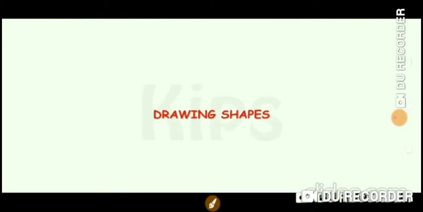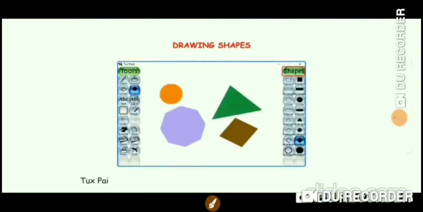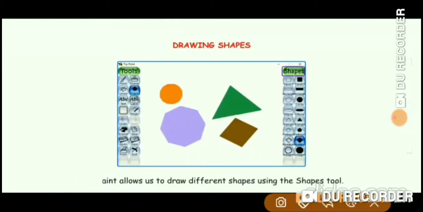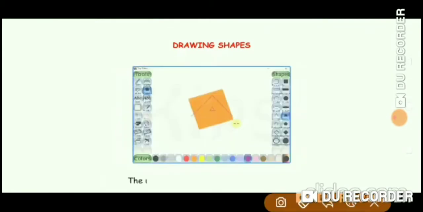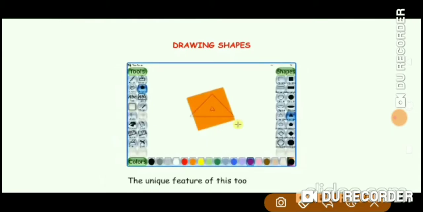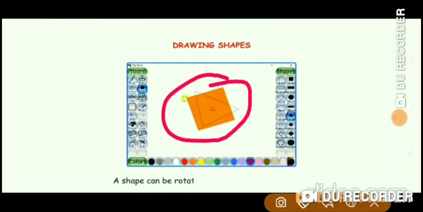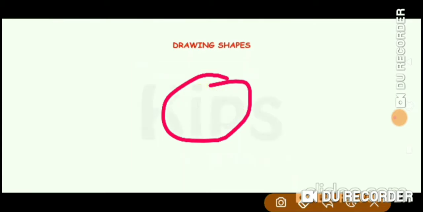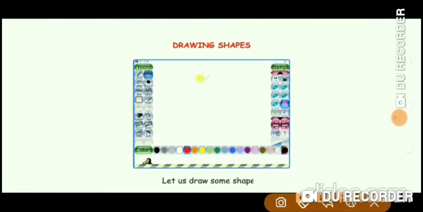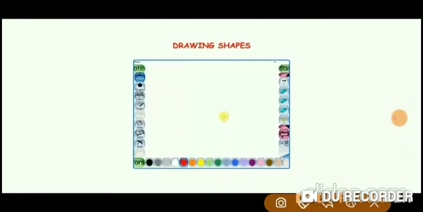Next topic, drawing shapes. How can you draw any shape? Tux Paint allows us to draw different shapes using the shape tool. Which tool? Shape tool. The unique feature of this tool is rotation. What is the feature? Rotation. A shape can be rotated to any angle on a 360 scale. Clear?